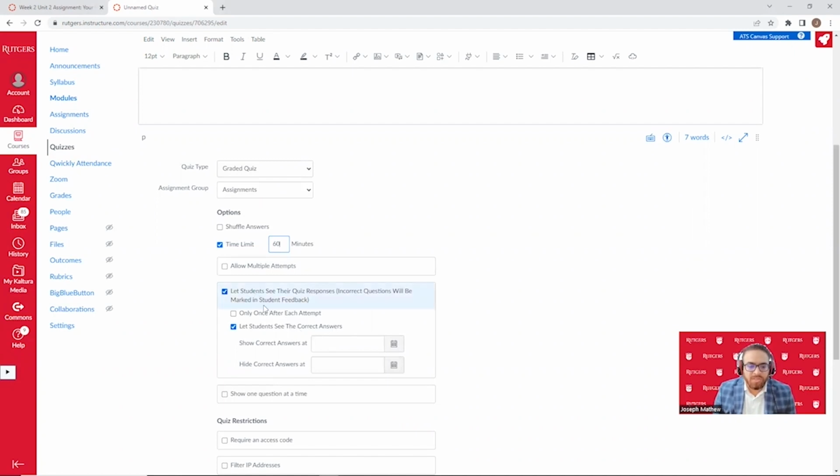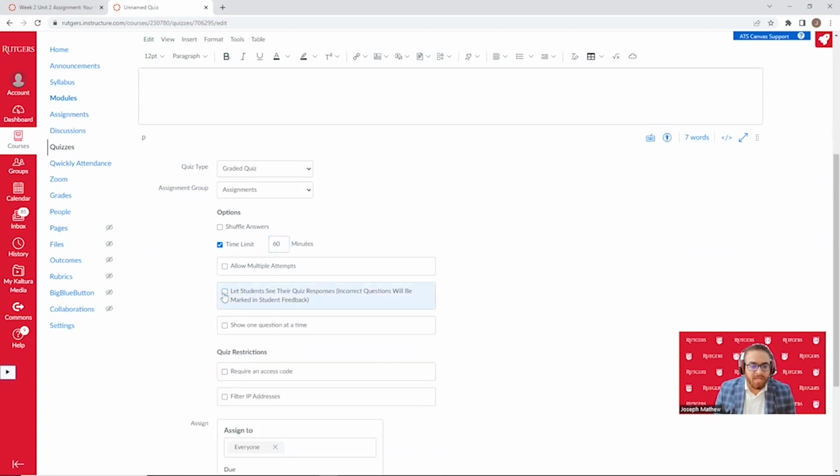Do you want to show the students the quiz responses right away? Do you want them to see the correct answers? And when you want to see the correct answers or when you want to hide it. Totally up to you. If you check it, you won't see anything.